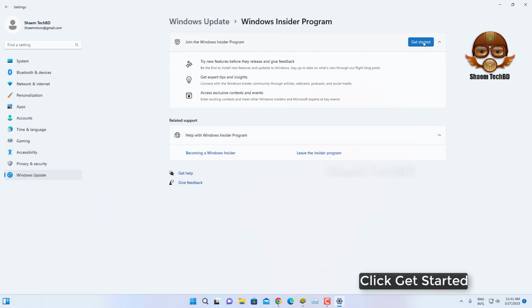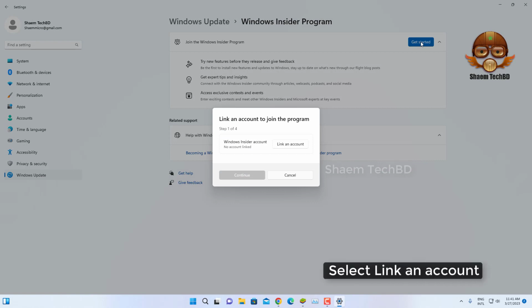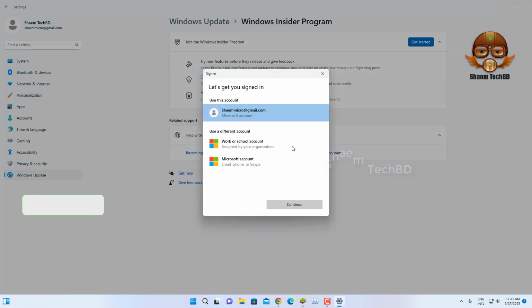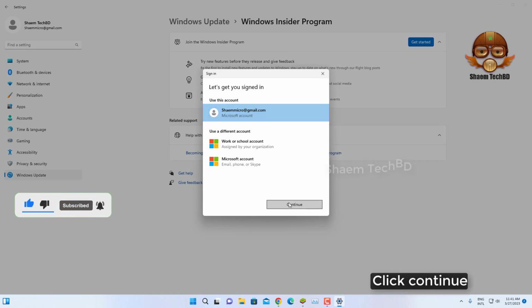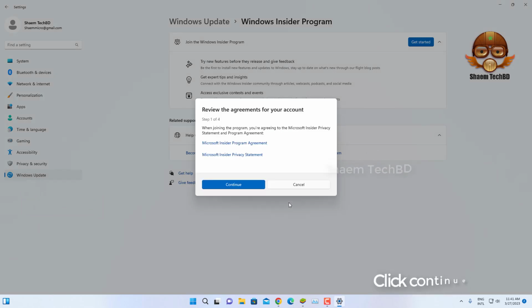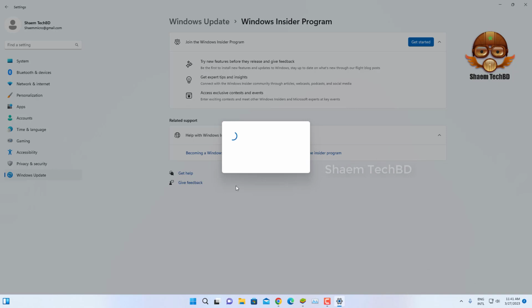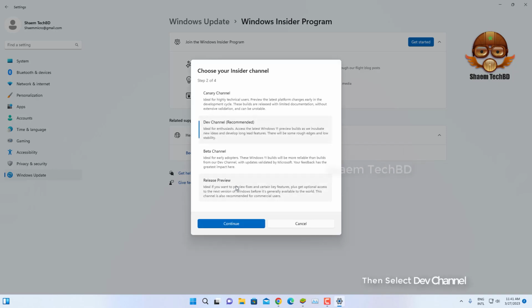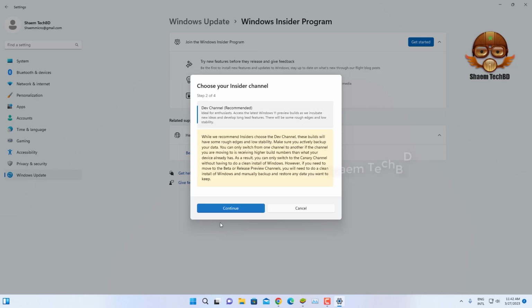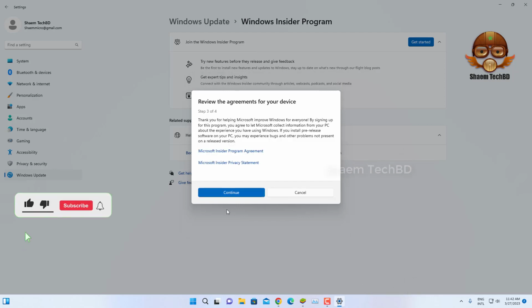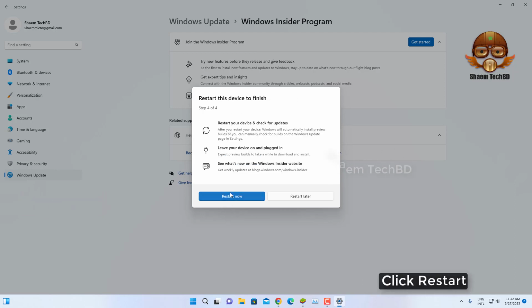Click Get Start. Select Link an account. Select your account. Click Continue. Click Continue. Then select Dev Channel. Click Continue. Click Continue. Click Continue. Click Restart.